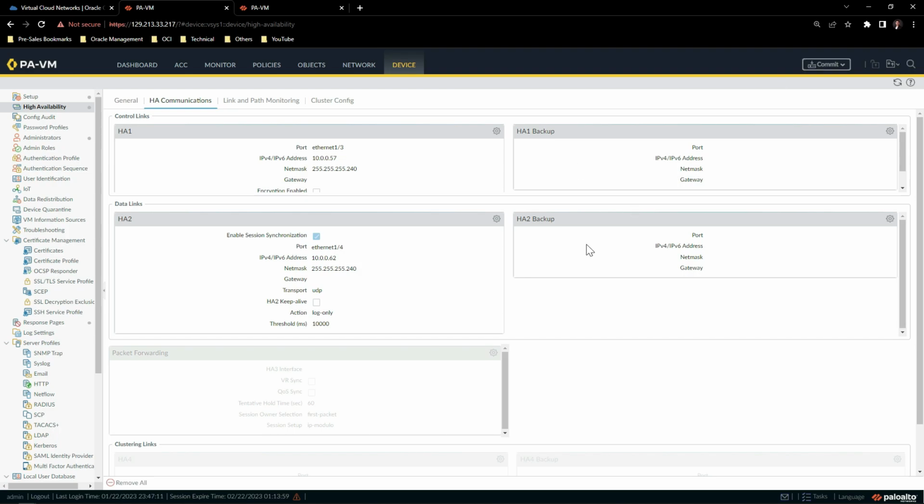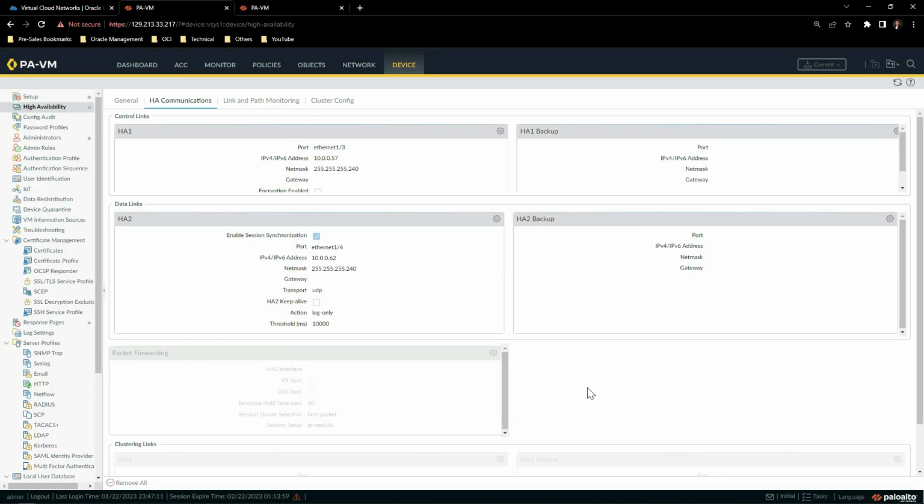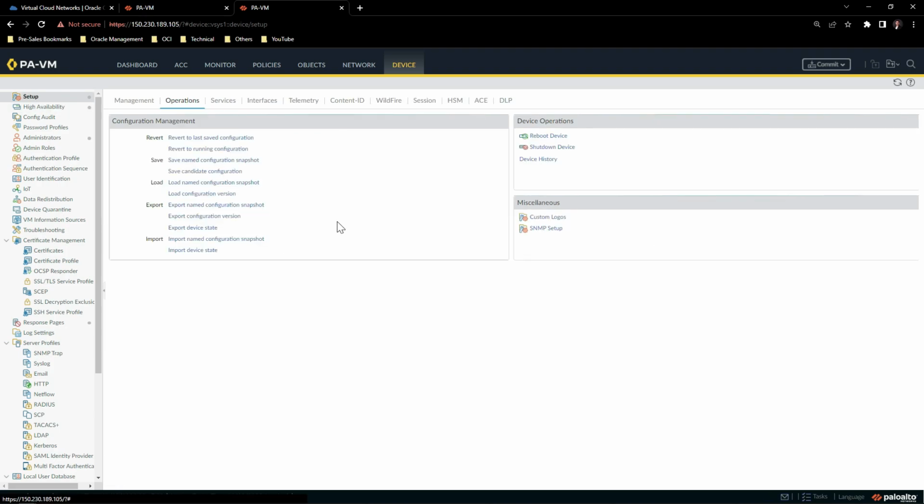Let's commit. Click Commit. The configuration committed successfully. Click Close. HA configuration for Palo Alto VM1 is completed. We will repeat the same process for Palo Alto VM2. We have logged into Palo Alto VM2.